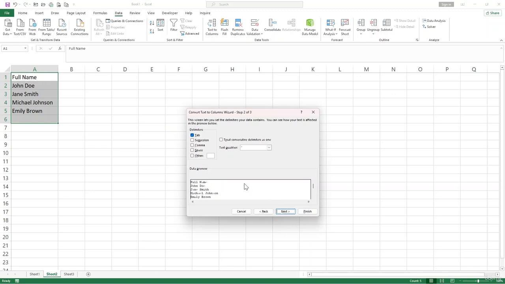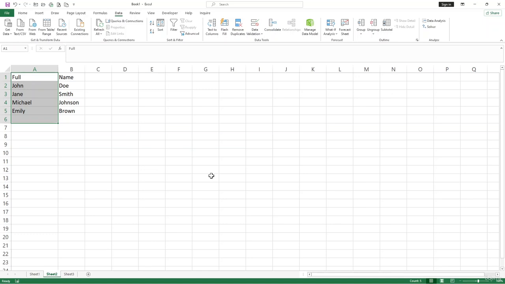Excel will provide a preview of how your data will be split, so you can choose a comma, a space, or other delimiters, and you can easily use it, and you can just paste it over. So I want to use spaces and review the preview to ensure the data is splitting correctly. Click on Finish to complete the process. So that's how easy it is to use Text to Columns.